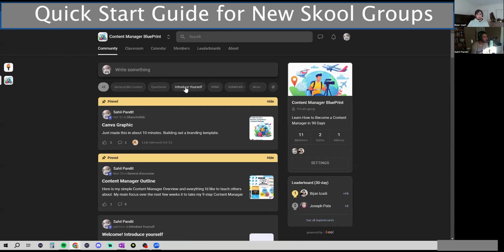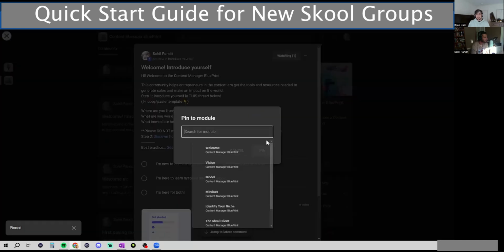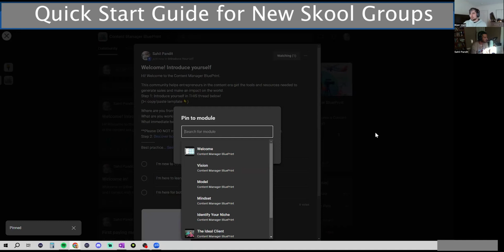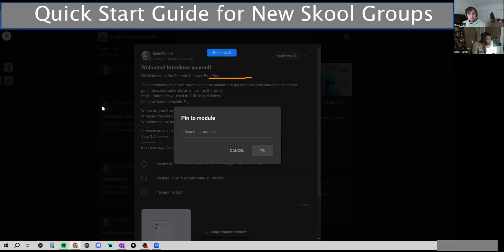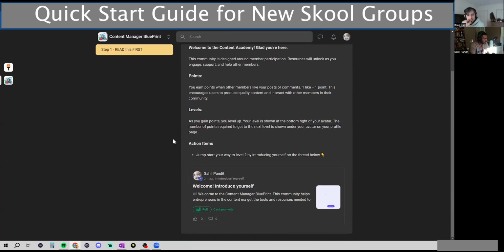And then pin to feed and pin to module. And then the module, which one was it for you? I forget. Oh, welcome for now. Wait, did we make the module yet? Yeah, it's down here. Unlock every or read this first. So go back to the other tab and type in read this first. There it is. Whoa, nice. I did not know that was happening. Let's go, that's lit.